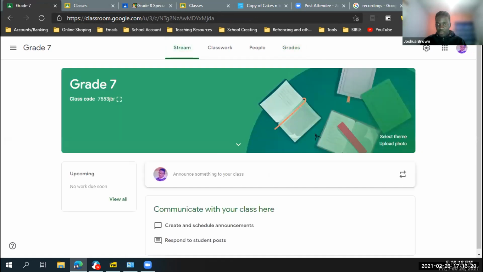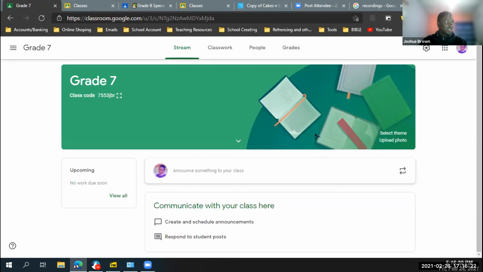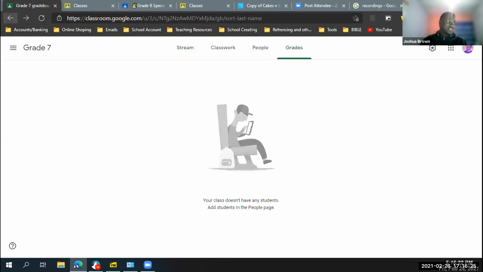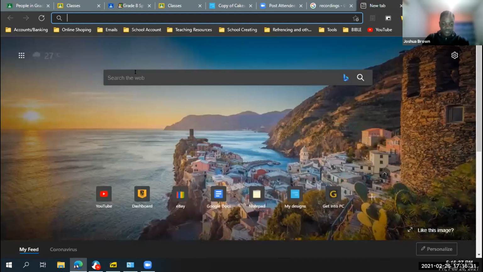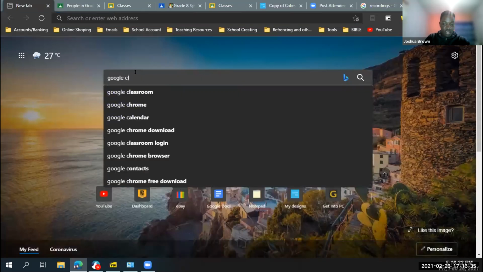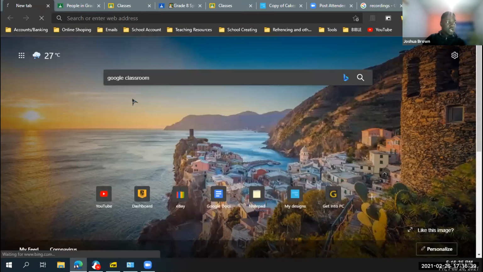Since you actually know how that part goes, I'm just going to go over it one more time. So the first way we get to Google Classroom is that we simply open a tab, we type in Google Classroom, we search, right? We click on Google Classroom, sign in.